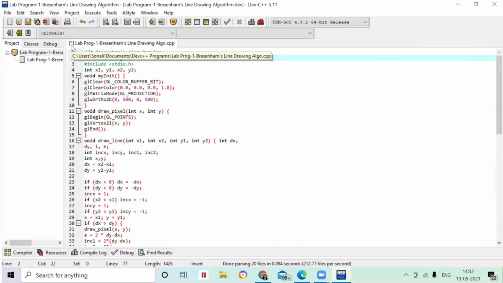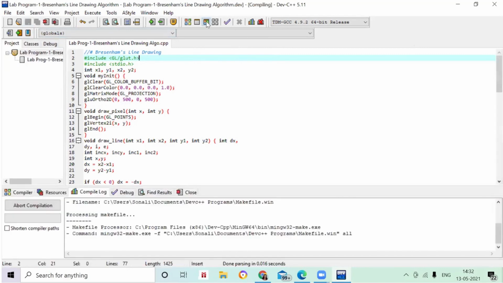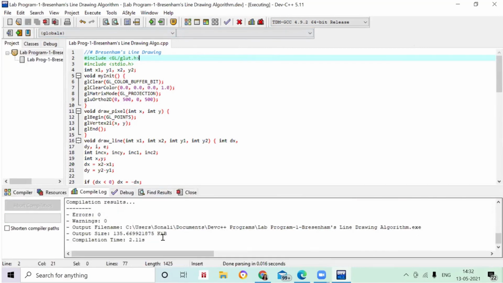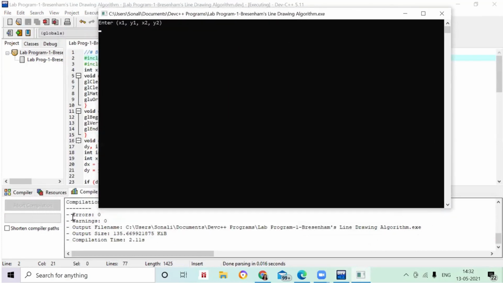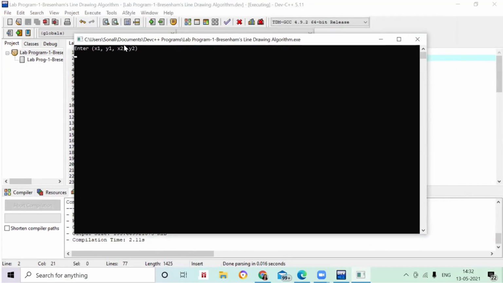Can you see the star? It means that your file is not saved. So first you need to save your file. Then you are going to execute it. When you execute, it will tell you the errors are 0, warnings are 0, like this. Then it will ask you the values. I have told you already while explaining, we want the values of 2 endpoints to be given.